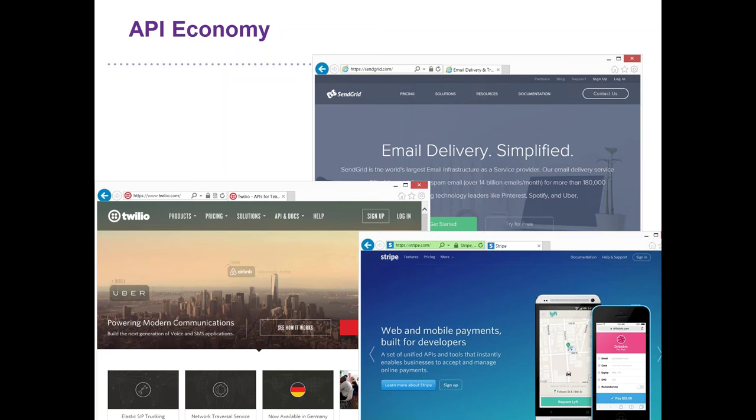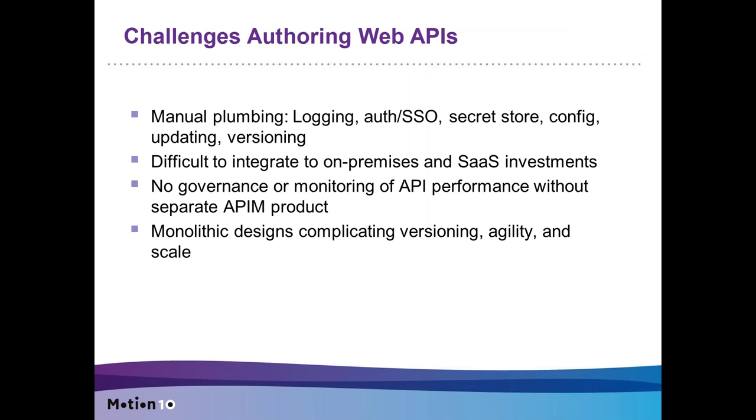The next slide is about what you can do when you want to build a web API, and the challenges that you meet. Because when you're going to build a web API, there are a lot of things that you need to consider. For example, logging and versioning. In some situations you want to connect to both the on-premise world and also the cloud. You have to think about governance of the web API, monitoring, performance is also very important, and scaling. If your web API becomes popular, you have to be able to scale. So there are a lot of things that you need to think about when you're going to create a web API.